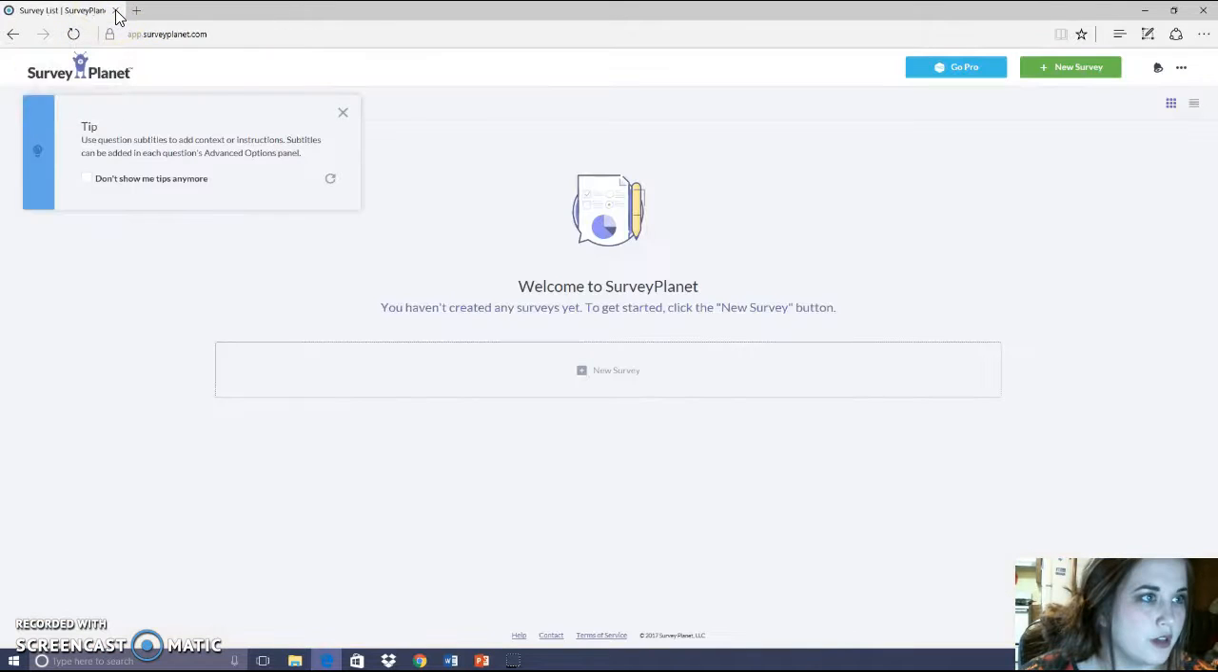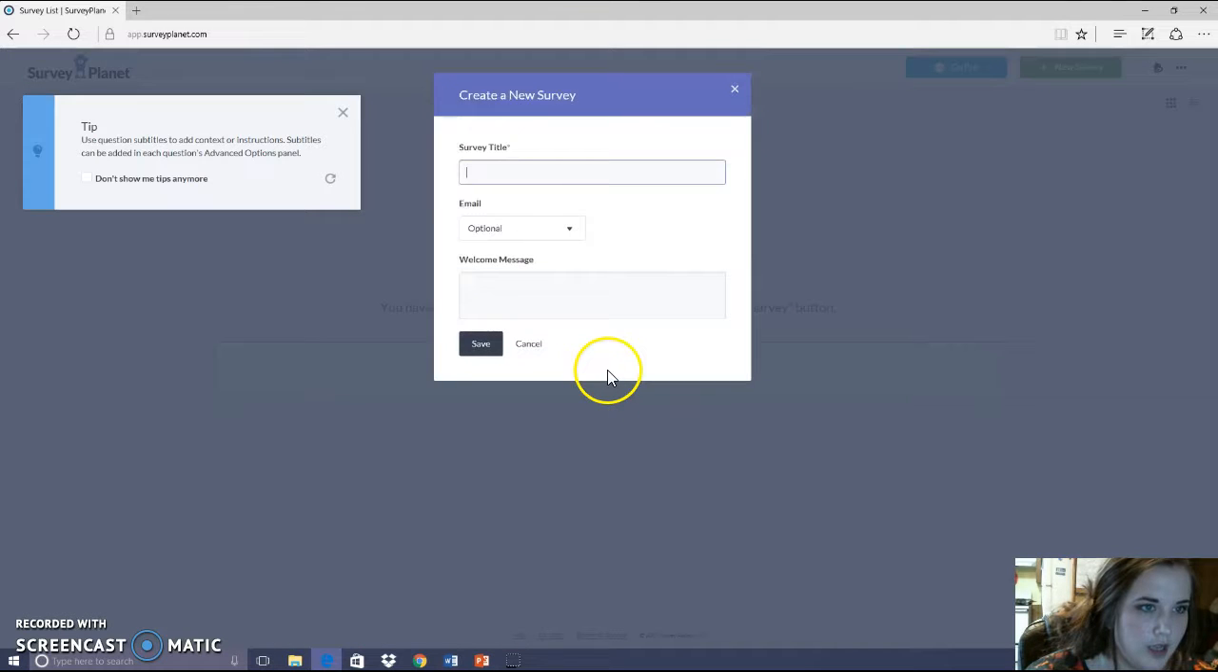So we'll go on to Survey Planet, and I've logged in already because I was having issues getting it to log on. So this one, it just requires you to create an account before you can create a survey. I've already logged in and created an account. It doesn't charge you anything. This is what I get for free. I'm going to create a new survey.